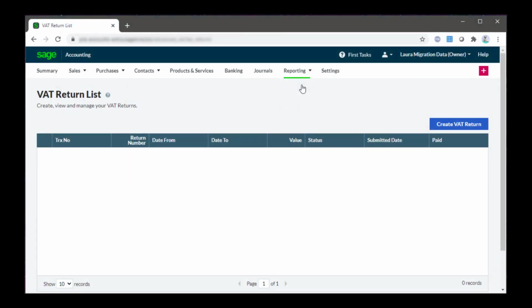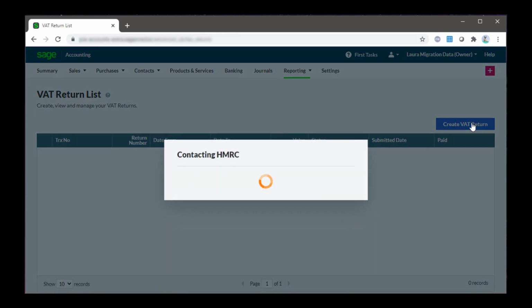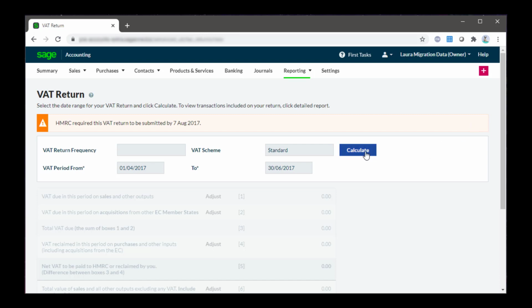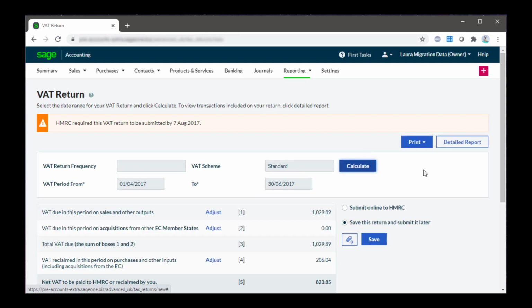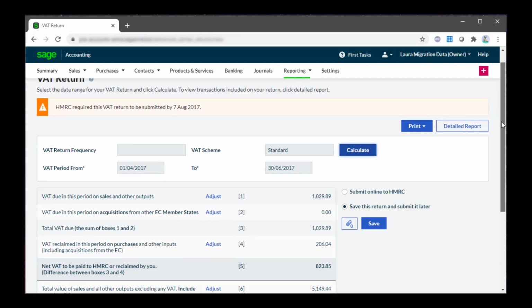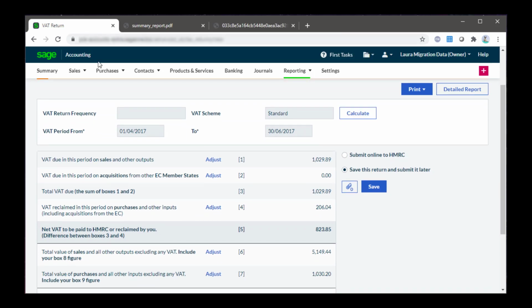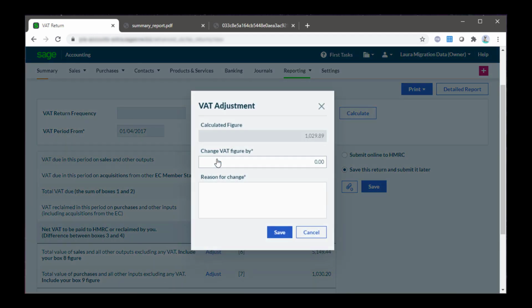Click Create a VAT return to start a new return. Click Calculate when you're ready to generate the VAT return. Just like Sage 50, you can make manual adjustments if you need to. Add in the amount and reason for the change and save it to the return.